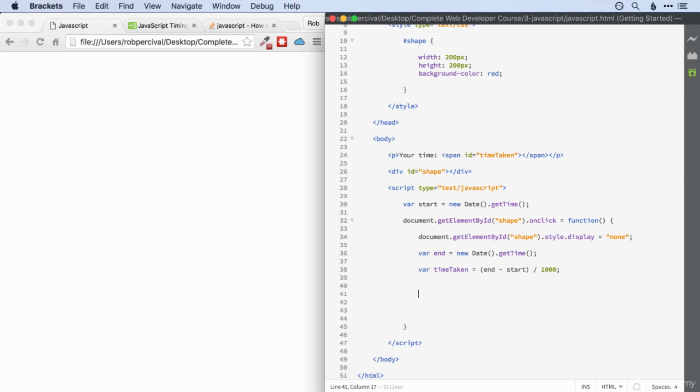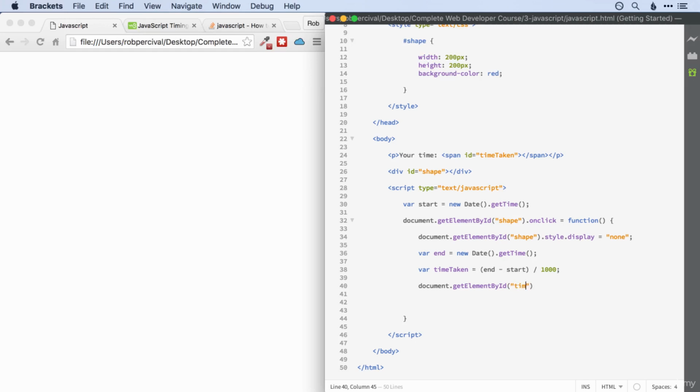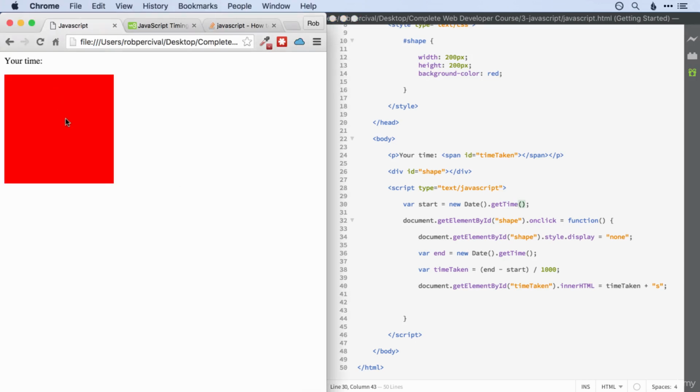So instead of alerting time taken, we're going to find the time taken by its ID. So get element by ID and time taken. That will get the span. And then we want to set the inner HTML of that span to be time taken, and then we want to have an S to make it clear that this is seconds we're talking about. All right, let's take a look. So now, instead of alerting, it should display my time there. Brilliant.